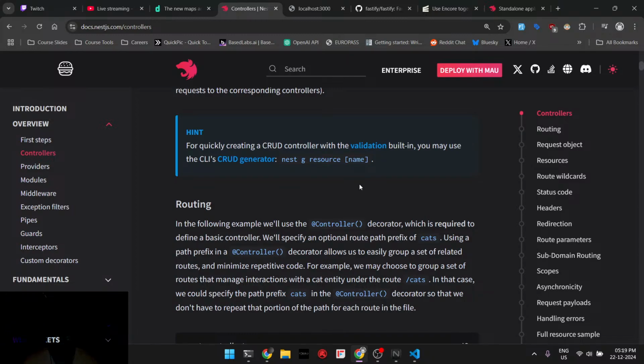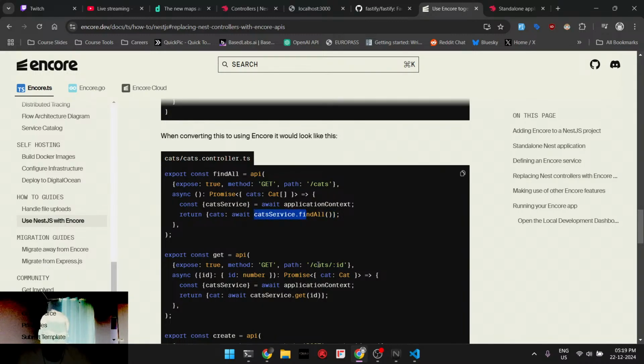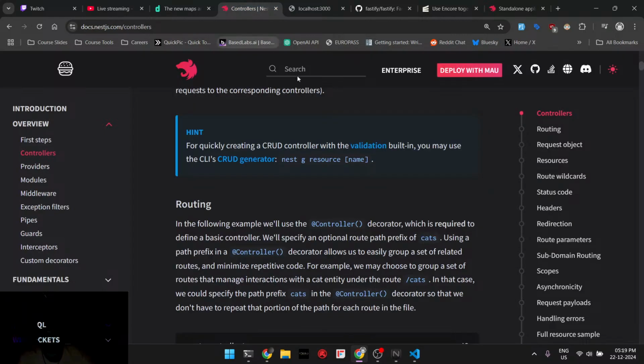Okay, routing. In the following example, we'll use a Controller decorator, which is required to define a basic controller. We'll specify an optional route path prefix of cats. Okay, that makes sense. Now, if I am reading this, then the earlier anchor makes sense, where the cats service came up. Using a path prefix in the Controller decorator allows us to easily group a set of related routes and minimize repetitive code.